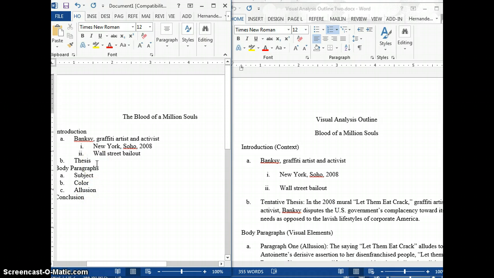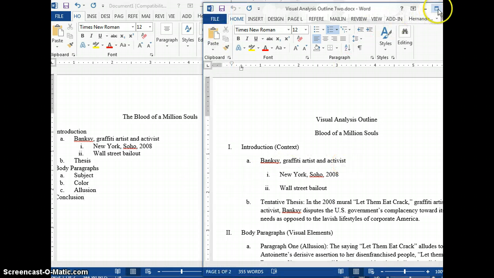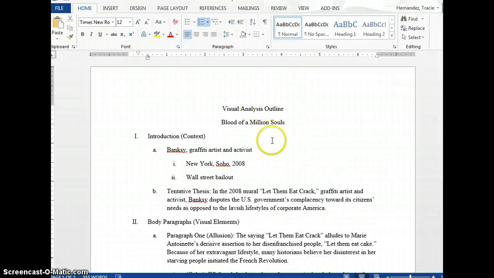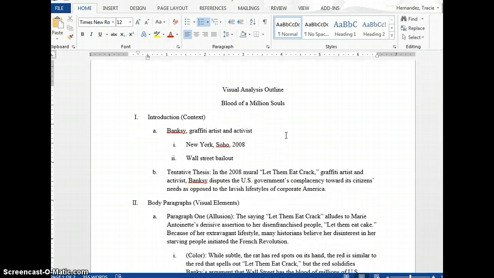But everything centers around your thesis statement. Your thesis is the focus of the paper. It anchors everything. It helps the readers to follow your line of reasoning. So moving to the more detailed outline, I have my title. My introduction is going to provide my context, but I also have a tentative thesis.